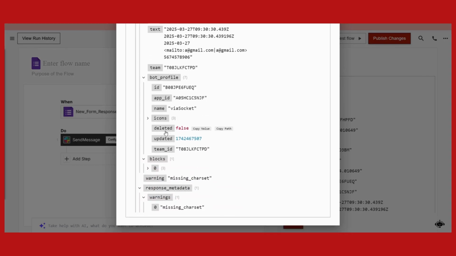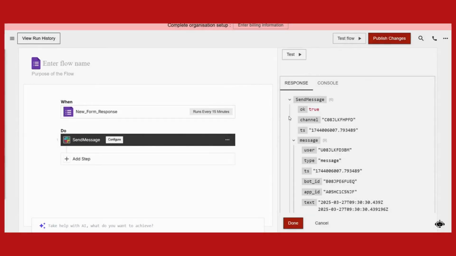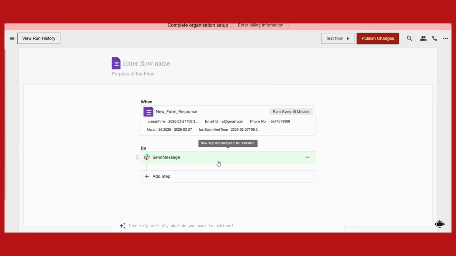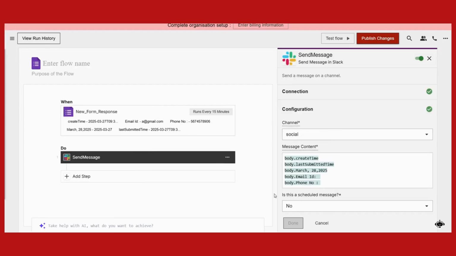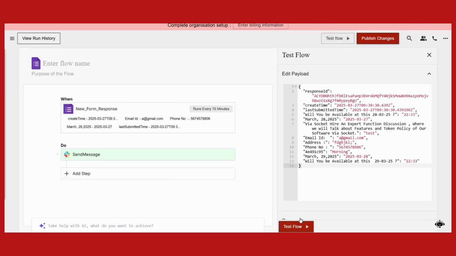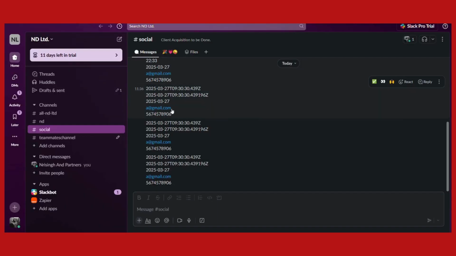Now, test the responses. Now, as the responses have been tested, it's time to publish the flow. To publish the flow, we just retest the flow, after which the notification of our Google responses will be sent to the Slack. We can check here also in the Slack. The responses we selected have been sent to the Slack.